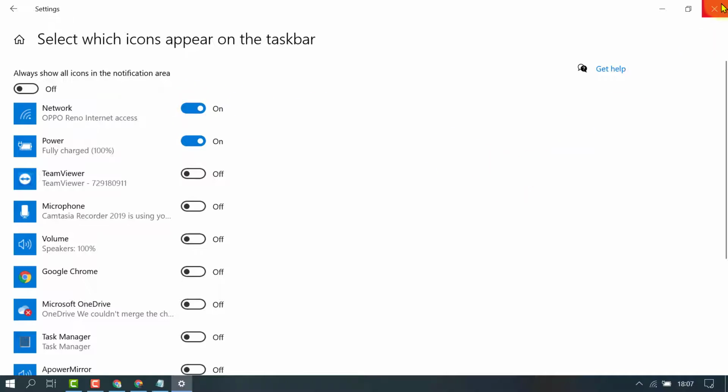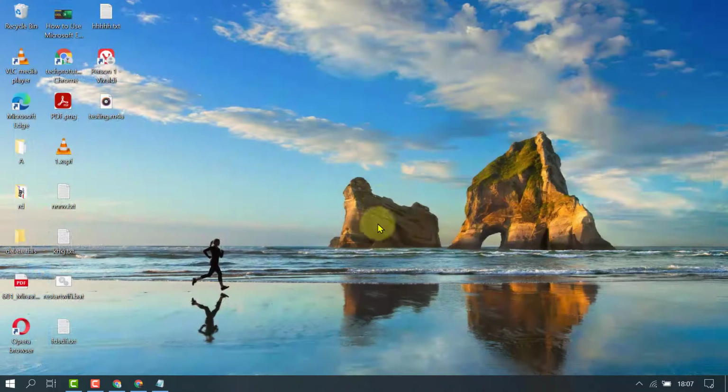That's it. So using these simple steps, you can fix network icon missing on taskbar. As we can see now, network Wi-Fi icon appears.